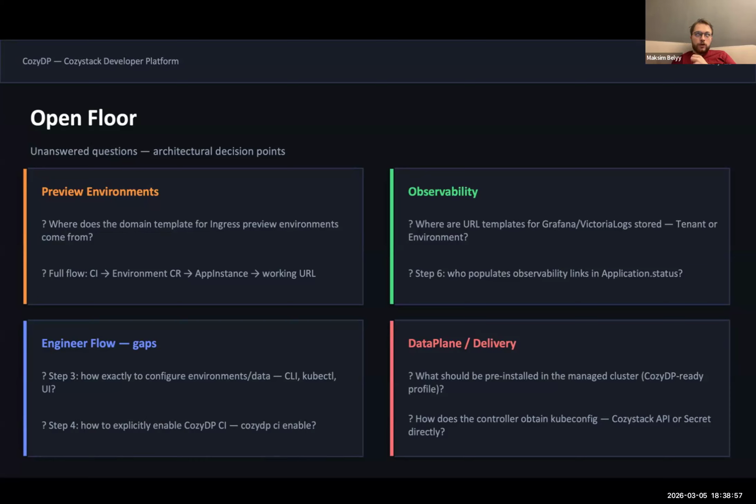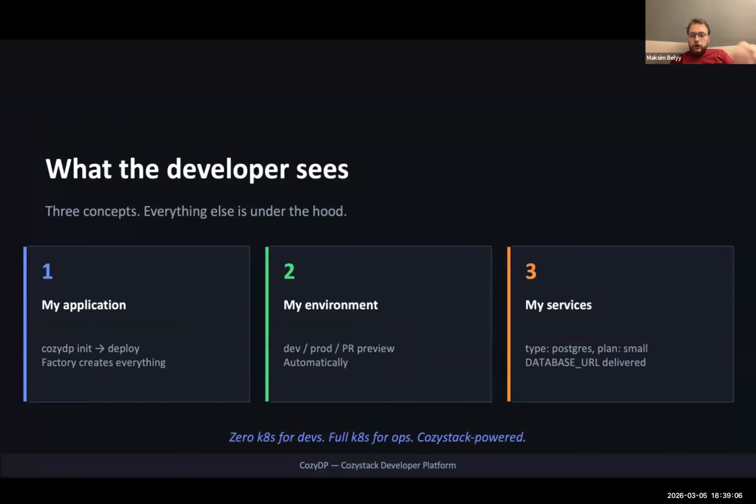In my opinion, we should have, it isn't shown in this presentation, but for example in CozyDP init, we should provide templates for these applications where we have already configured CI/CD packages, some boilerplate code, and something else. Yeah. So it will be provided by CozyDP. Yeah, by CozyDP, we should have, for example, some registry of application templates.